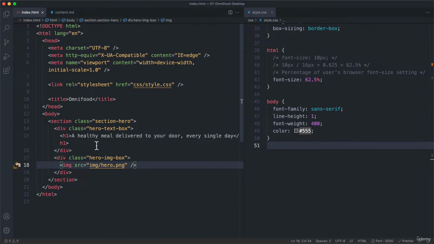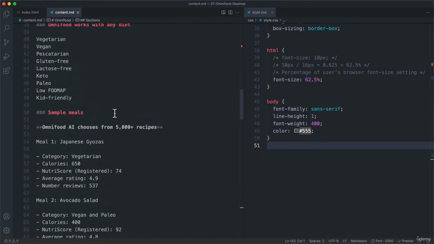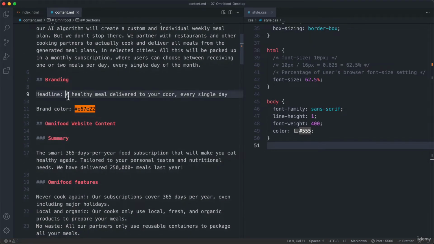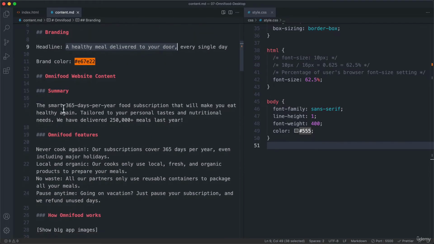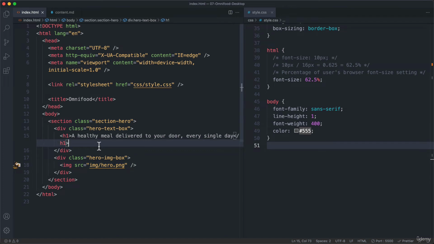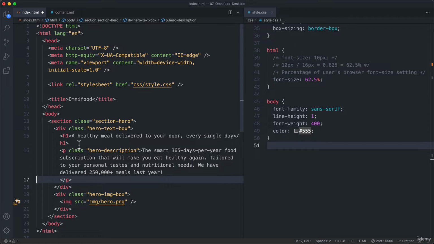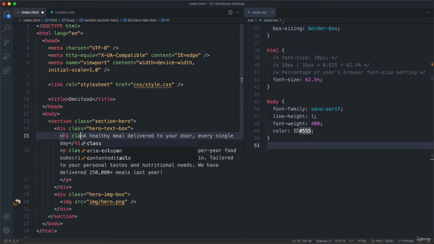Okay, but now let's keep going and add some more content here. So our content, of course, is here in the MD file. So this is the one that we already have, so the headline. And then here is this summary, basically. So let's just copy all this text. Then I'm going to call this one the hero-description. And there we go. Here let's also add a class for heading-primary.